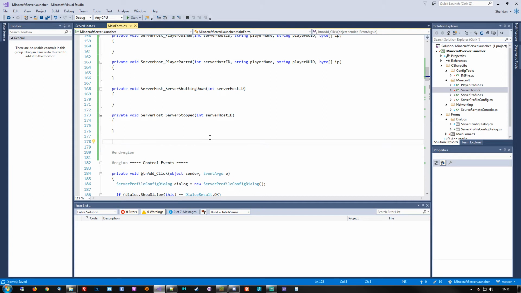Next thing we should do is probably see if we can do something about setting up a list of server hosts. Now, it will be a little bit difficult handling this list because it may become desynchronized if one server is running and a profile is removed from the current server profiles list. That means the one that's running needs to stay and the other one needs to be disposed of.